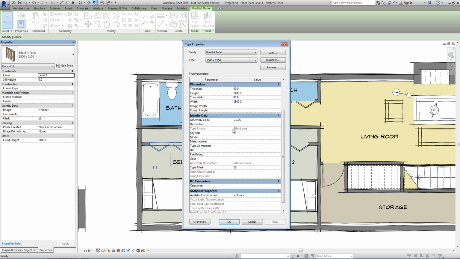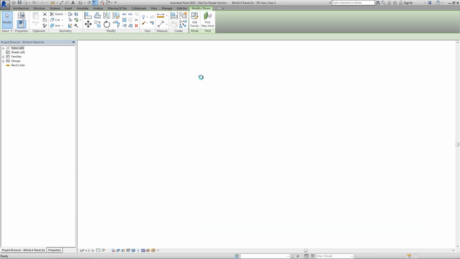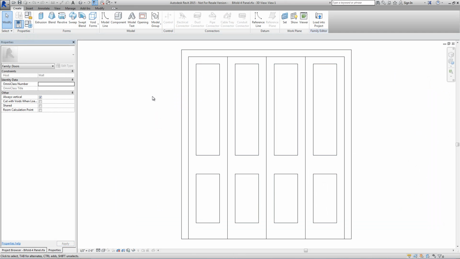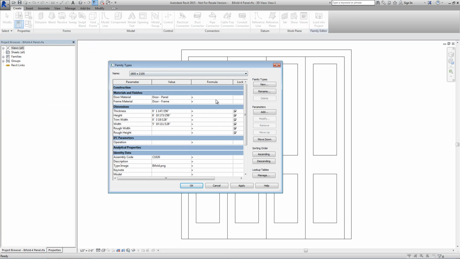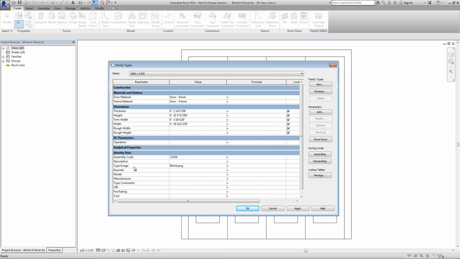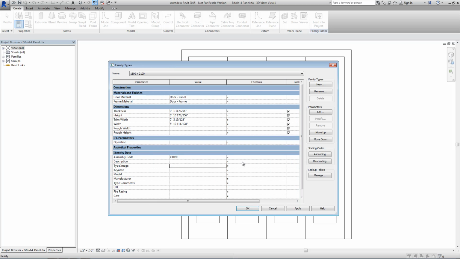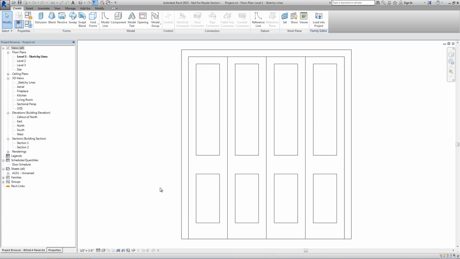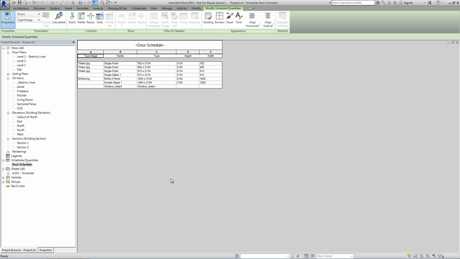You'll notice here inside the type properties that I have a bifold JPEG image attached. This was actually attached inside the family itself. So if we edit the family and have a look at the types dialog box, we can see here that the type image has been attached, and we can browse and add in other images if we choose. So what this means is that, let me just close this file and go back to the project and specifically back to the schedule.